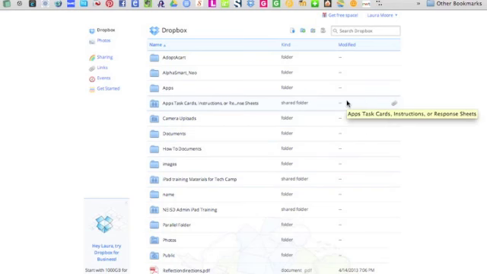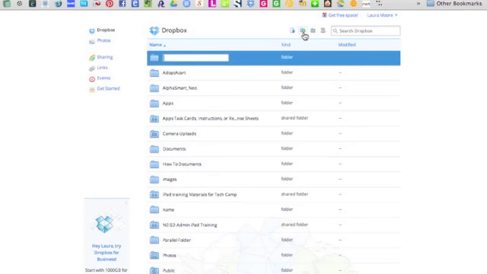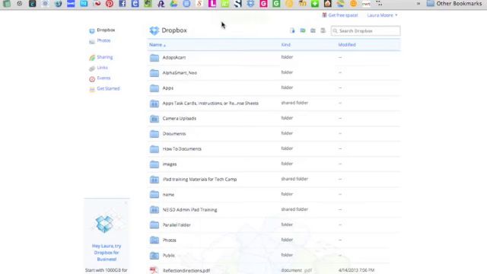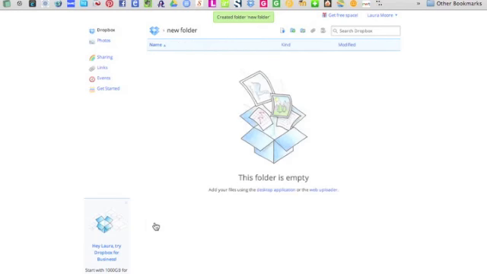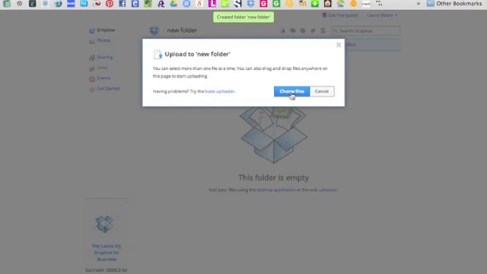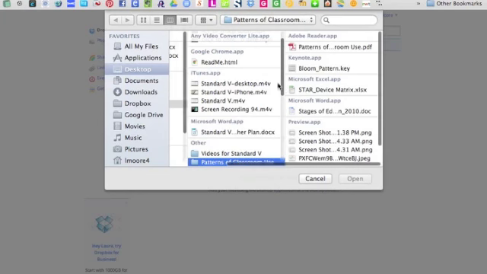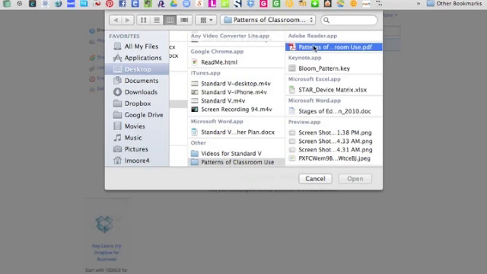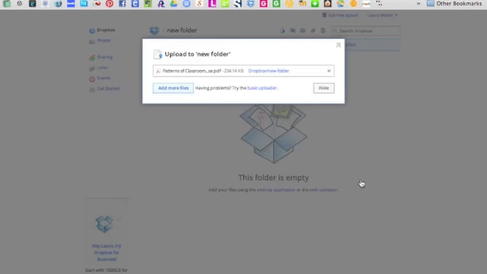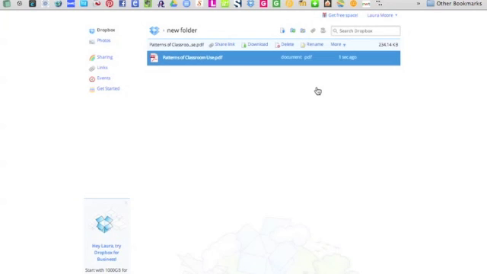If you want to create a new folder, you've got your little new folder icon up here, and you can just name it whatever you want. And if you want to upload files into that folder, you're going to click on it and then click on your little upload icon. So now I can go to choose files, and I can navigate whatever it is that I want to upload. So maybe I want this little PDF right here. Click on open, and it's done. Now when I log into my Dropbox account on my iPad, I can go to this folder I just created and pull up this PDF.